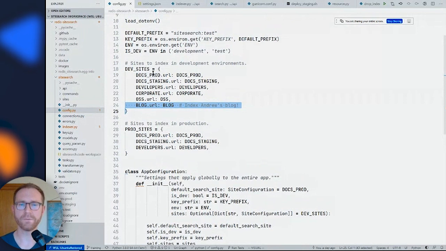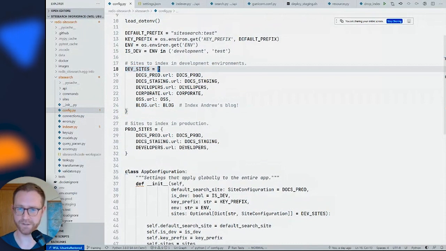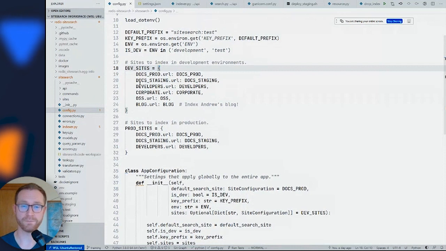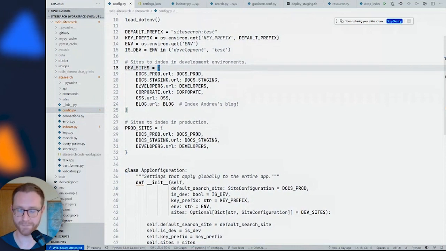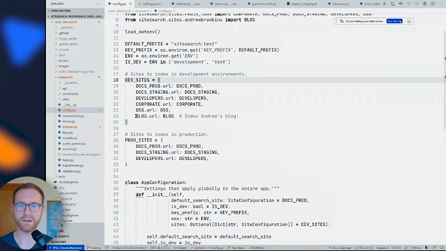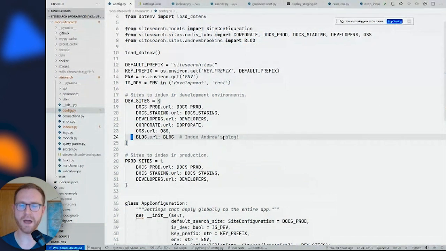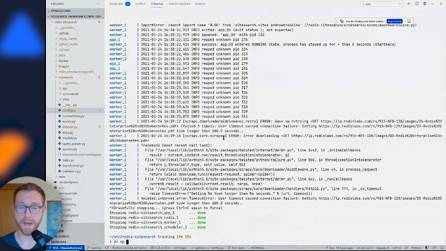So for your site, you would add your site or my site to these dictionaries. The first you want to add is dev sites, because you're going to index it in development first, I'm sure. It's just a dictionary of the URL to the site configuration. So here I've imported blog, that object I created a second ago, and then I added it to this dictionary, and that's it. After you've added it, in an hour or 45 minutes or whenever the 60-minute mark comes back, it will get indexed automatically.